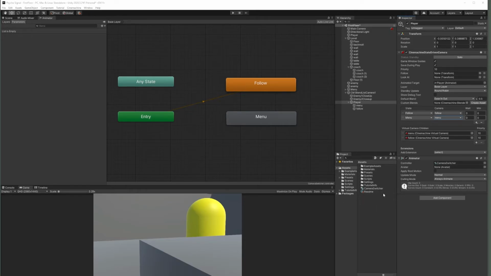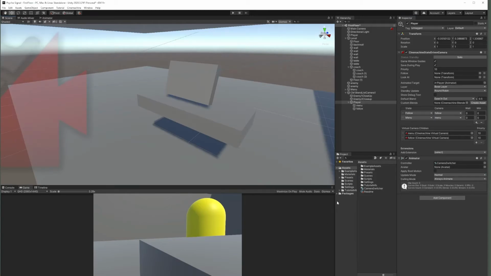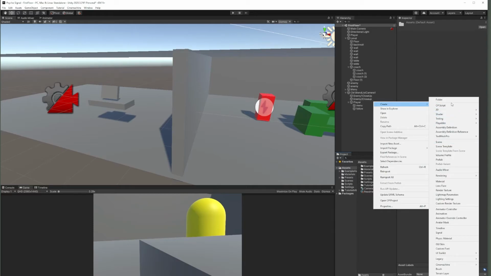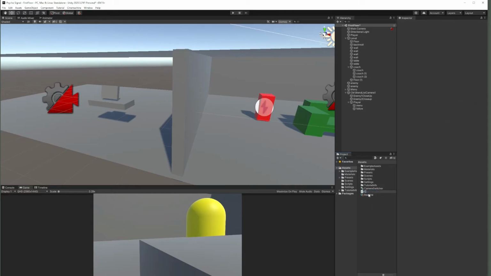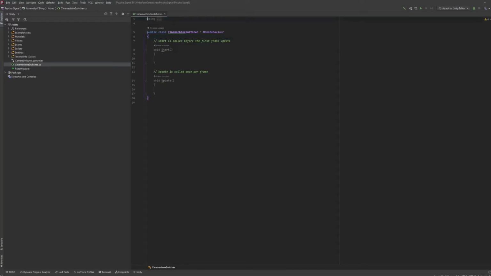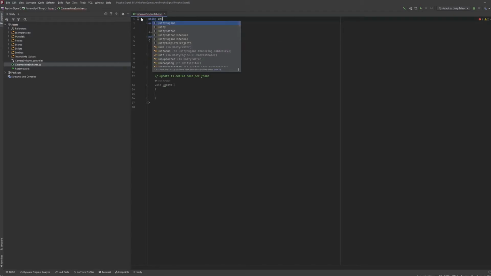Okay, now from here, I need to be able to switch between those cameras. And to do that, we'll need a script. So let's make a new C# script, call it Cinemachine switcher. Open that up. Okay, now I'm not going to be using those namespaces, but I will be using Unity Engine input system, which is the new input system.